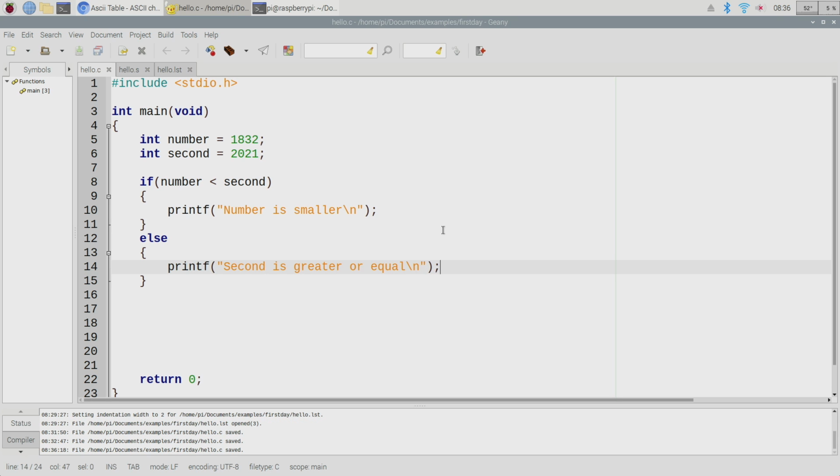Okay, so something like this, right? Shouldn't it be number is bigger? If the if statement is true, then that else statement is true also. Well, okay, but number is less than second. What's the opposite of that? Oh, yes, I'm sorry. I meant to type number here. Thank you.